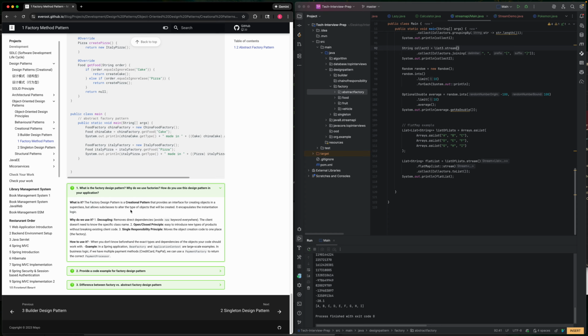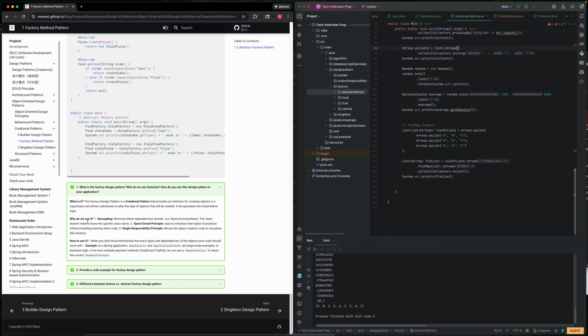Yeah, the purpose of the factory is to hide the new. And why do we use this? Remove the direct dependency, avoid the new keyword everywhere. The client doesn't need to know the specific class name. Second is the open-closed principle: it is easy to introduce a new type of product without breaking the existing client code. If you want to add a new product or create something, you don't need to change other things.